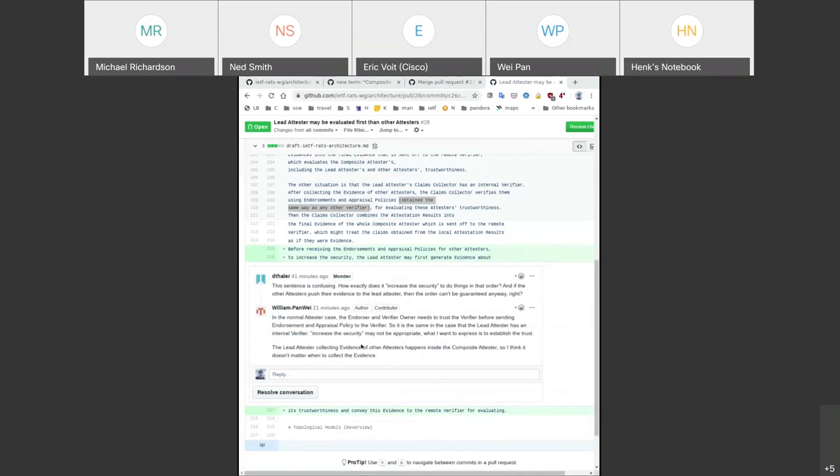I would be fine with Eric and Ned's suggestion to not use the term composite attester, meaning I'm okay either way, but I kind of agree with Eric's thought here. Yeah, I did put some text for composite evidence in about 10 days ago, but it looks like I didn't commit it right, so I'll do it right next time.